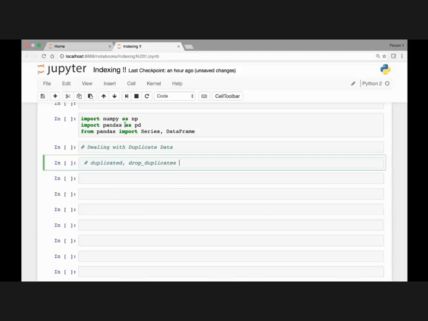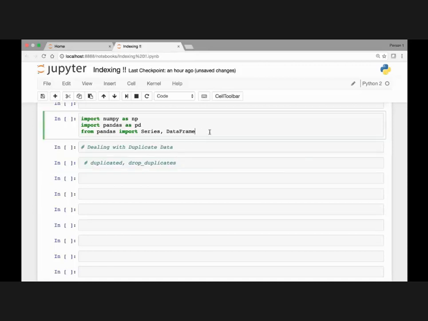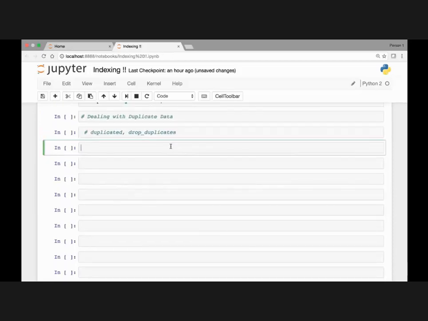As usual, we start by importing NumPy as np, pandas as pd, and from pandas we'll import Series and DataFrame. If you haven't imported, please do so. Let's create a data frame and see these two methods.